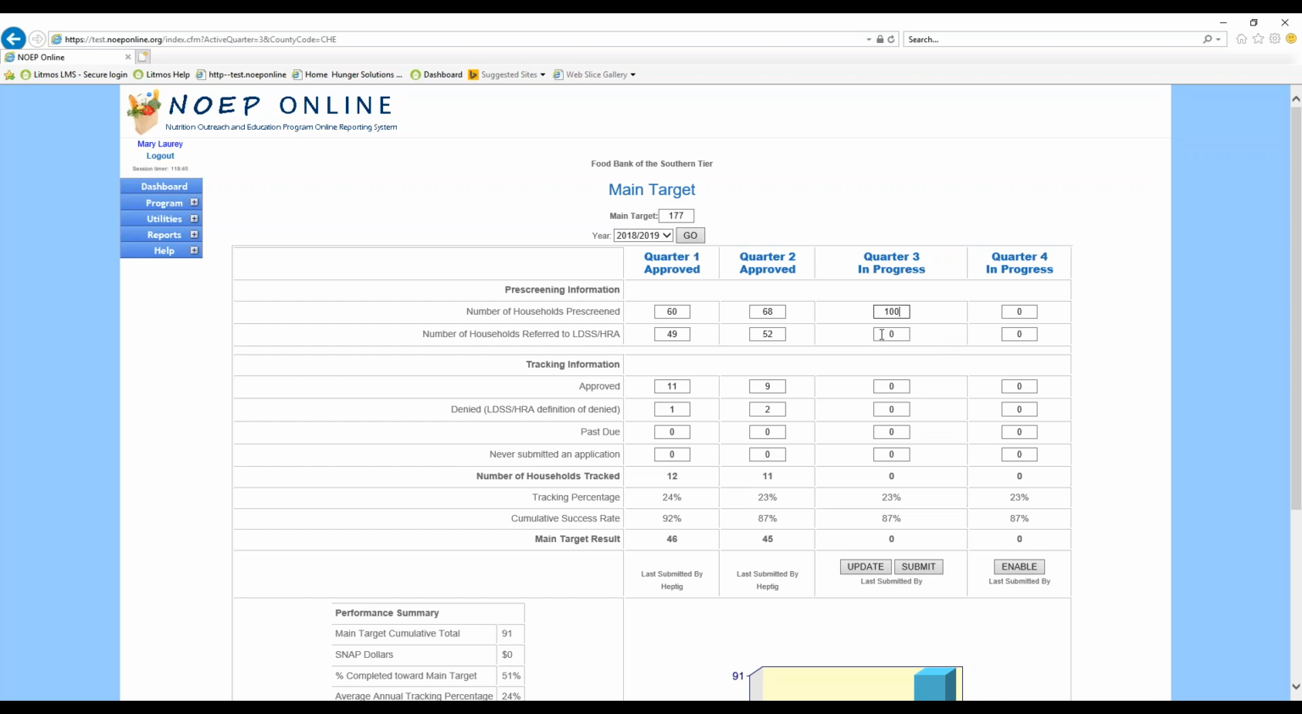All right, how many households of those did I refer? I found that maybe 90 were potentially eligible. I'm making these numbers up. Now we're going to go to tracking. We talked about tracking a lot last week because it's so important. Tracking helps you meet your tracking numbers, which is 35%. You must track 35% of everybody you refer to the application process.